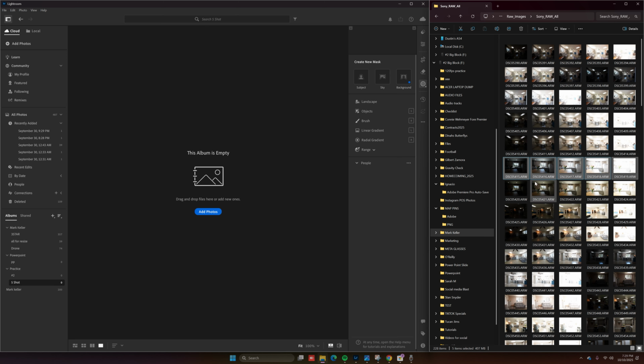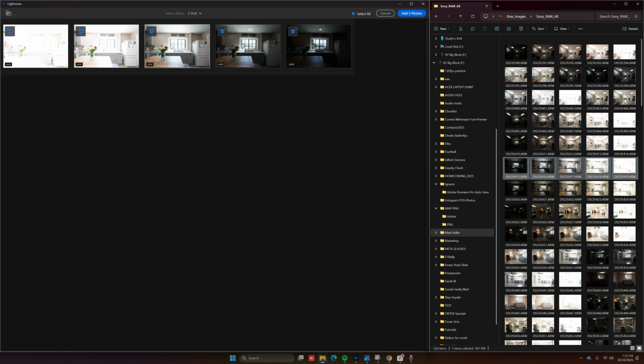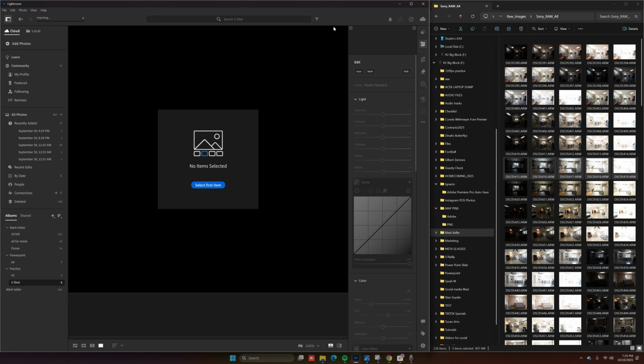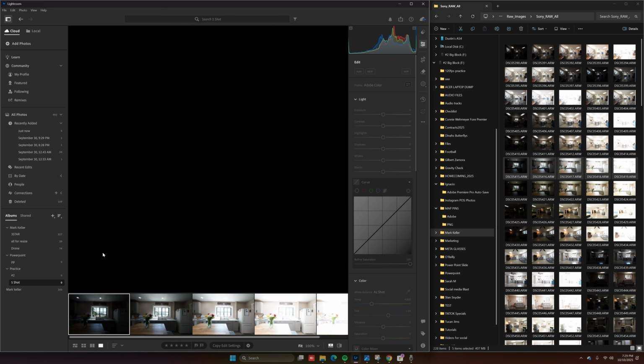Hey, thanks for joining me with this tutorial of 5-shot bracketing in Lightroom today. So what we're going to do is bring in 5 photos into Lightroom. This is Lightroom Mobile, not Lightroom Classic.